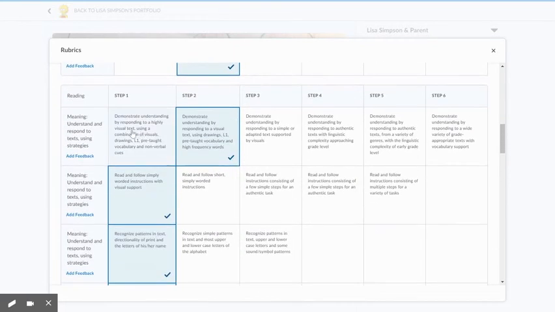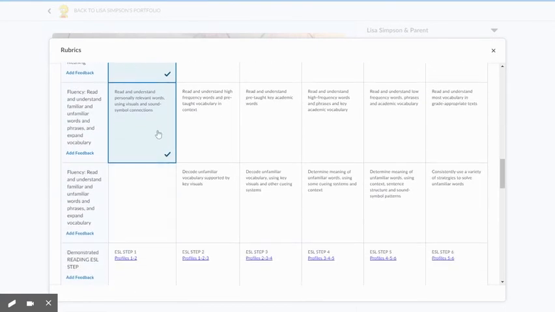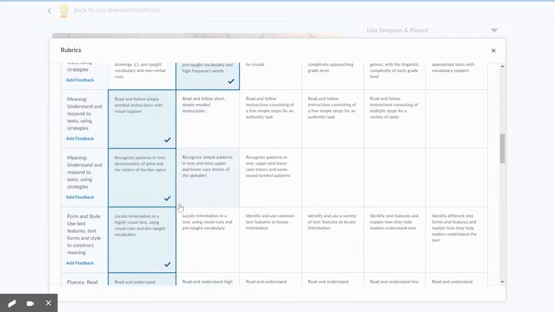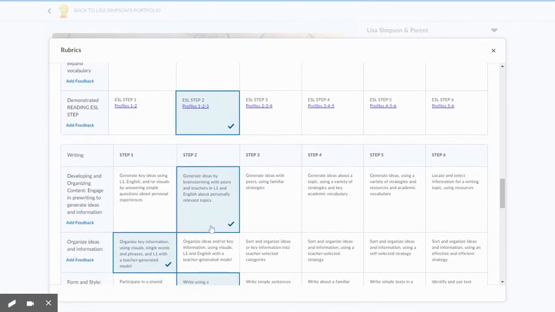It doesn't mean they have to have completed every single thing in here, but that they're working on step two. I'm going to go down to reading and I've noticed, okay, there's a step two, step one, step one, step one. Okay, so mostly step ones and one step two, this student is working on step two. So I'll click that again, demonstrated ESL reading step is two. So that's like a quick overall summary.